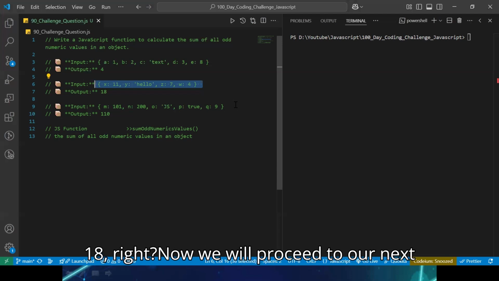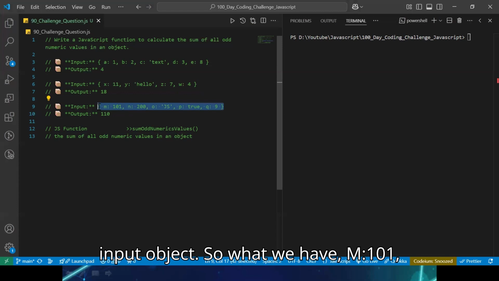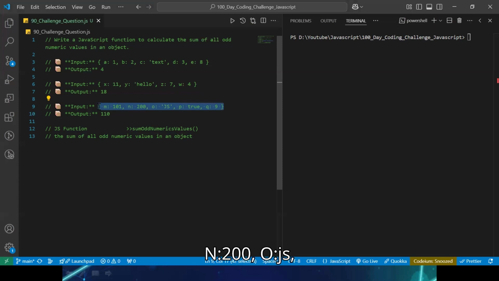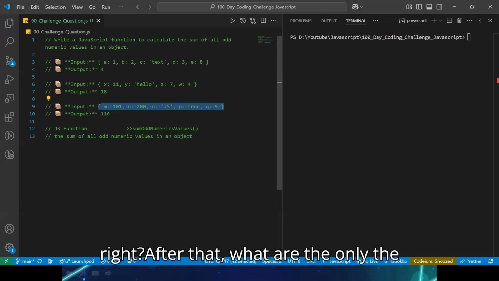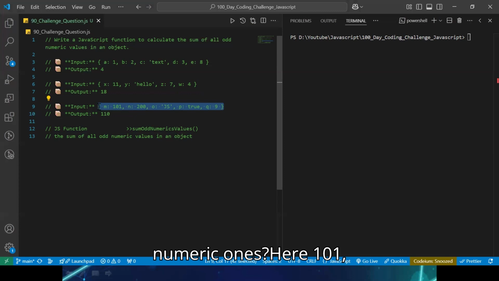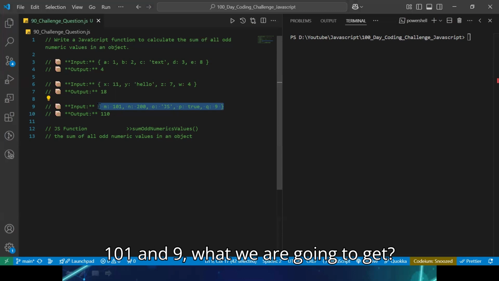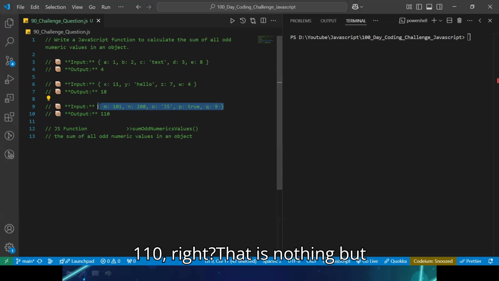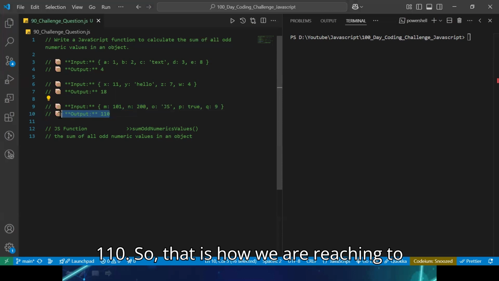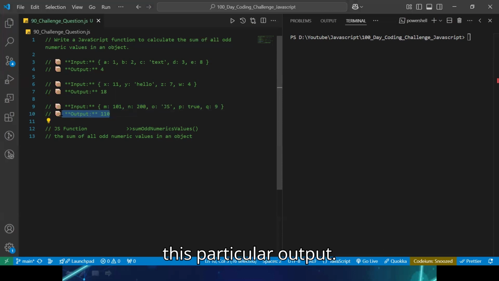Now we will proceed to our next input object. We have M:101, N:200, O:JS, P:true, and Q:9. The values are 101, 200, JS, true, and 9. The numeric ones are 101, 200 and 9. The odd ones from that are 101 and 9. When we sum up 101 and 9, we get 110. So that is how we are reaching this particular output.